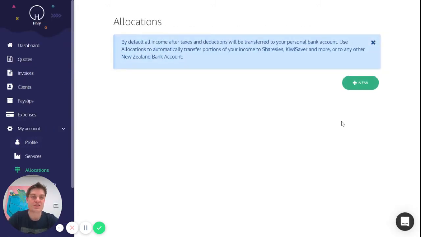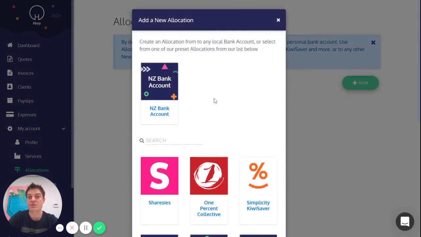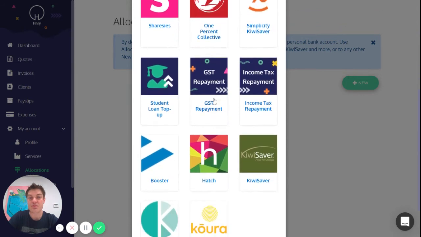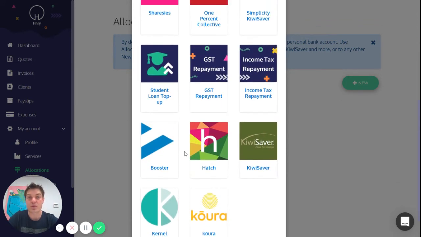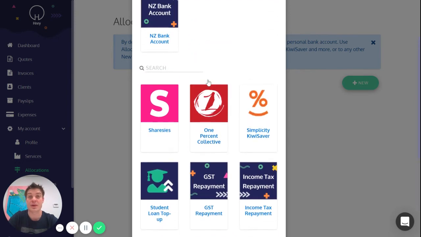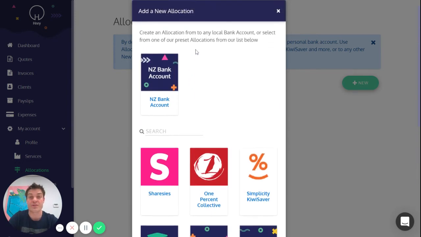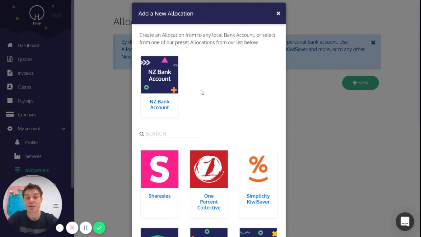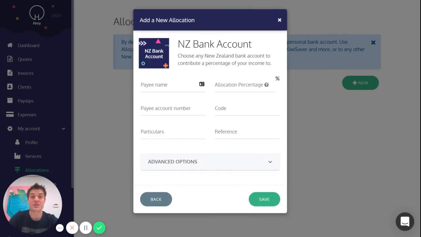We also have our allocations area where you can allocate a percentage of your income to go to anywhere, so any bank account. So every time you get paid, you can pay 2% to your mum or 3% to your rent, however you like. And we have a bunch of pre-built options there for various platforms, investment platforms, as well as GST repayments and income tax repayments for perhaps old debts from before joining Hnry. And you get a lot of options when you set these up.